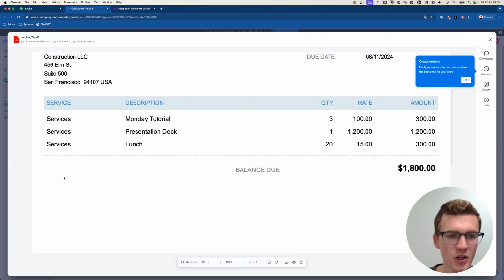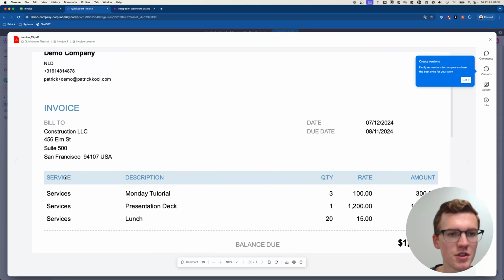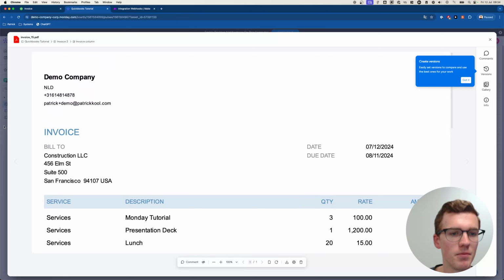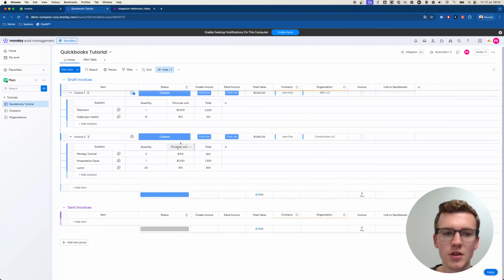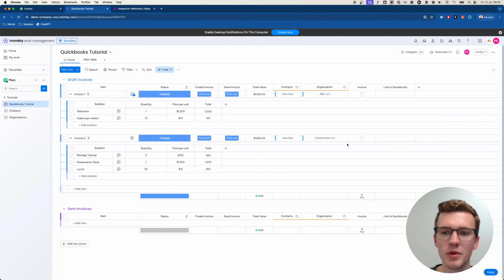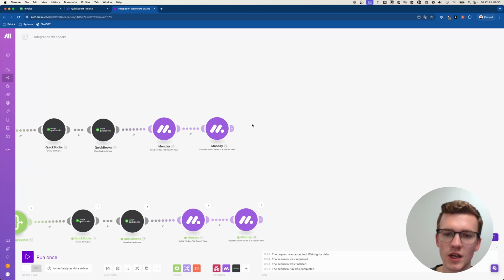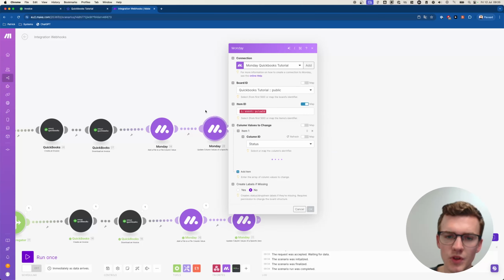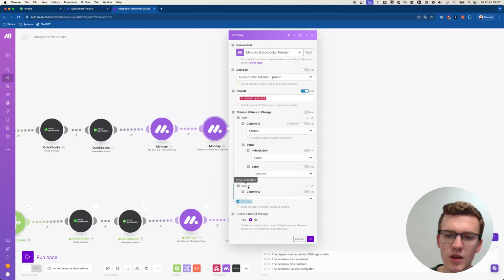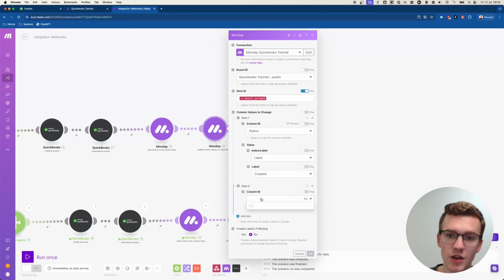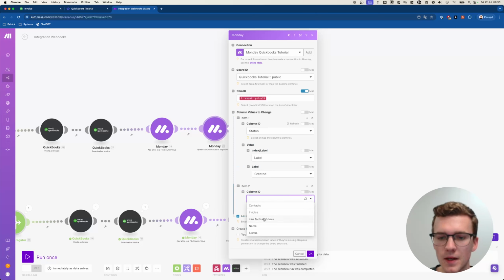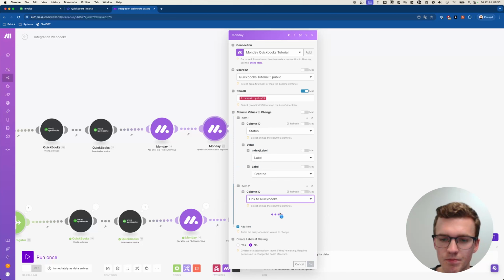Yeah, it all looks pretty good. So I'm happy with the invoices. Yeah, this is awesome. So now the next step would be, oh, by the way, one thing we forgot is the link to QuickBooks. So you can actually link to QuickBooks again, or as well, by going into the last step, adding another column, a link to QuickBooks.